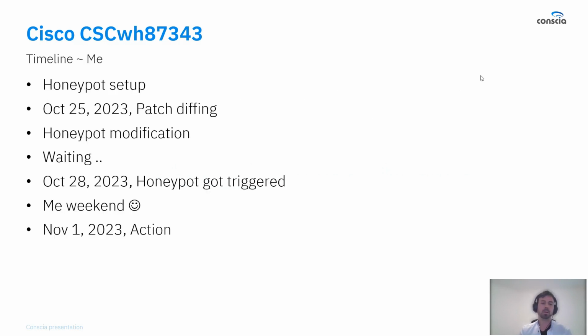What I did, or my timeline, was I set up a honeypot, and I also did the patch diffing on October 25. So I got two images, one with a patch and one without the patch, and I compared the two and tried to identify where the exploitation did happen. I also set up the second version of the honeypot in that time, and then I was waiting. And of course, my honeypot got triggered on October 28th, and I was on the weekend. They hit the honeypot around Friday night, and I was away from keyboard.